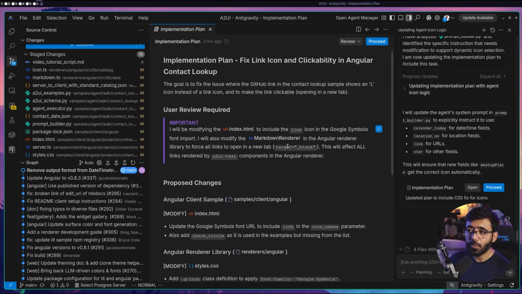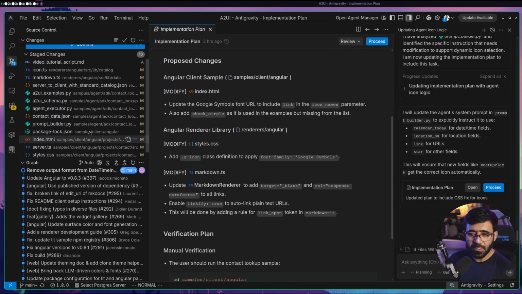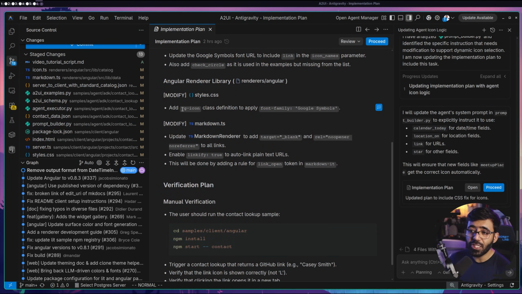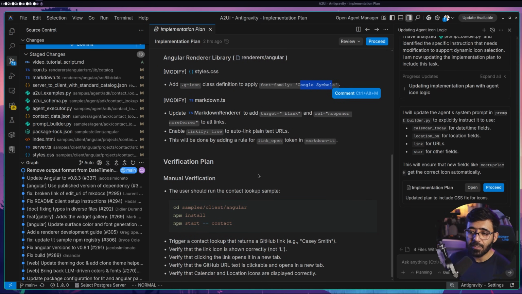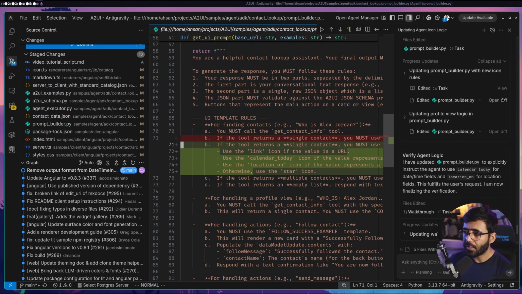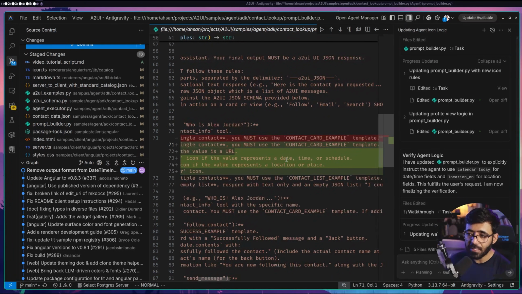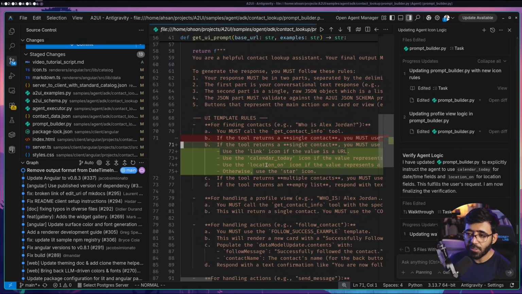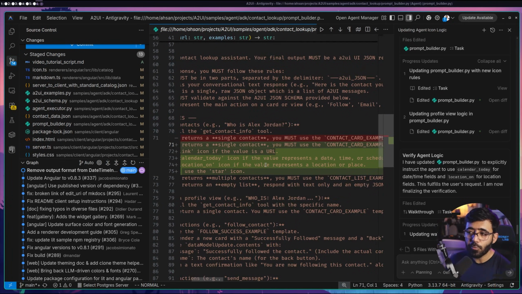Let's quickly open and see that. I already know since I've modified the files before. So the G icon is the one that applies the Google symbols, and essentially this plan looks good to me. So let's proceed. Now, as you can see, this has made some changes, and when I open the diff of what has been changed here, you can see that we have more instructions. So use this icon if the value represents a date, time, or a schedule, and use the location on icon if the value represents a location or a place.